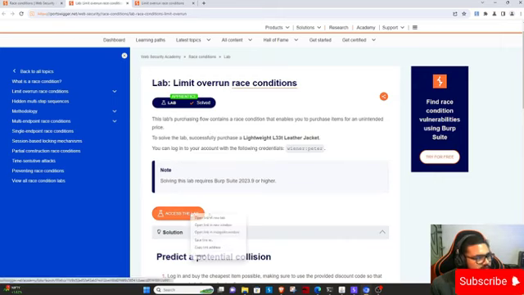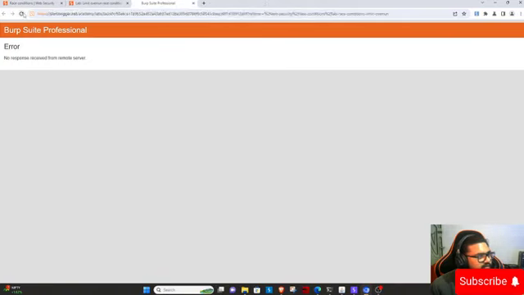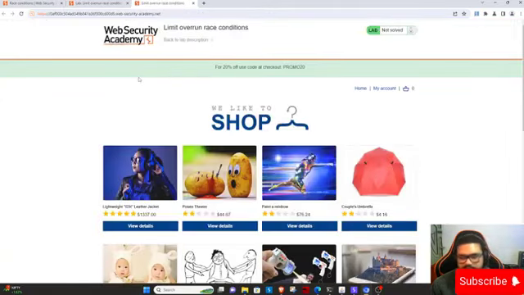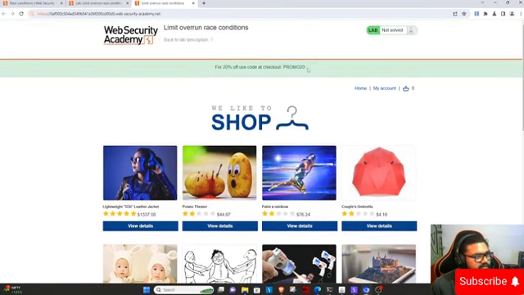So let's access the lab. I think, is it working? Okay, so let's wait for a minute. Yeah, so this is the lab. So now our target is to purchase this product, and we have just been provided with this coupon code, that is promo 20%. So basically we need to decrease the amount to such a level that we can purchase it using this coupon code.